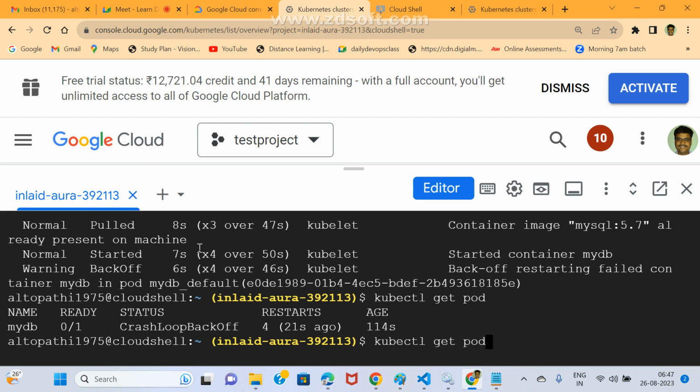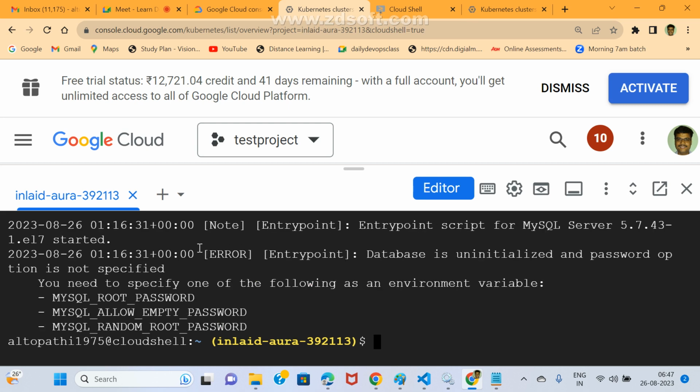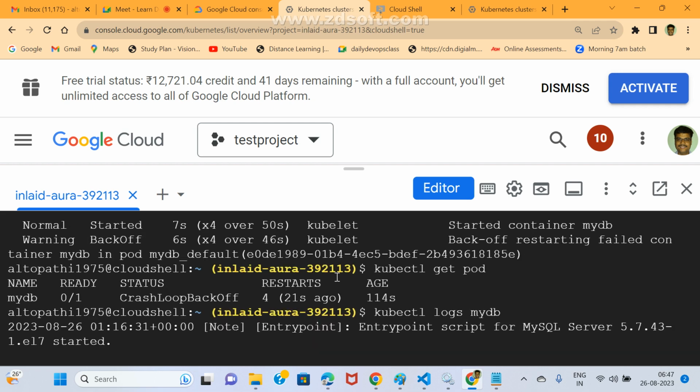What is the remedy? kubectl logs. This is the important thing. kubectl logs, pod name mydb. Now check it. It is giving a clear indication. See, now read the message. What is the problem here?